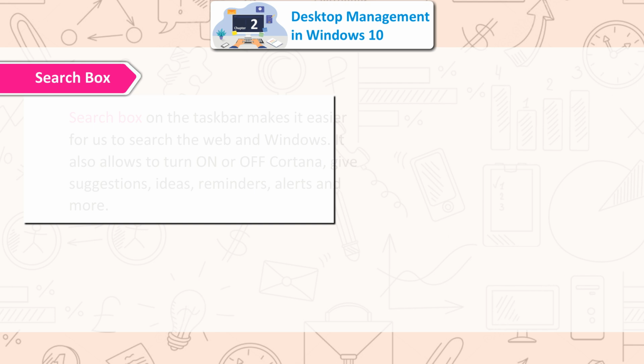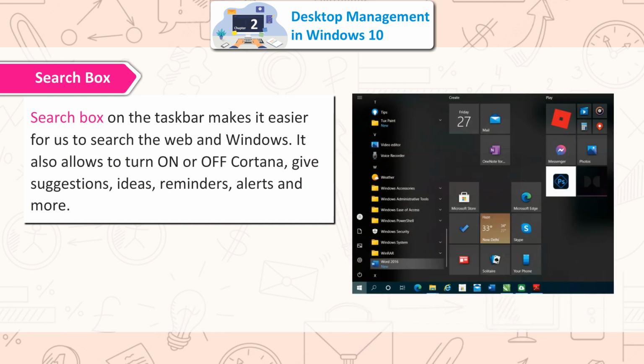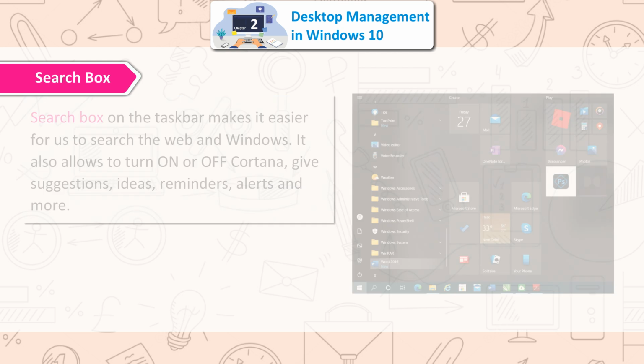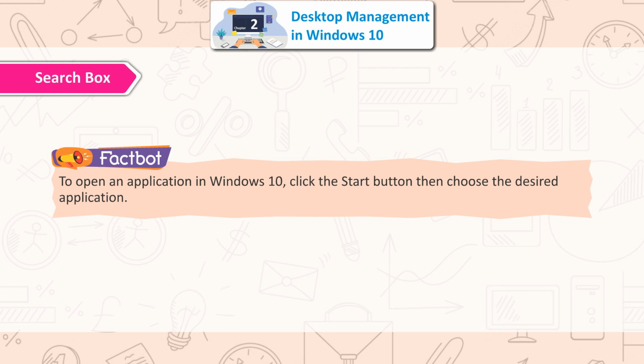Search box. The search box on the taskbar makes it easier for us to search the web and Windows. It also allows us to turn on or off Cortana, and gives suggestions, ideas, reminders, alerts and more. Factbot. To open an application in Windows 10, click the Start button, then choose the desired application.